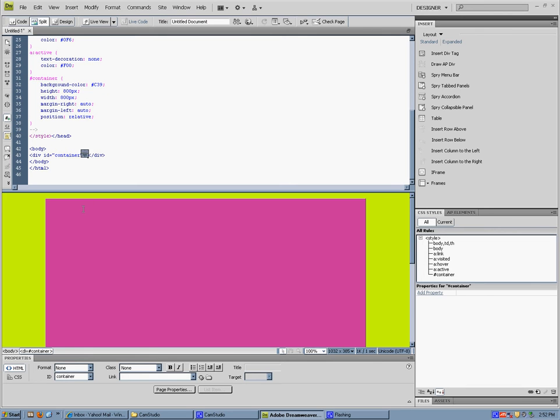Alright? So, first I'm going to draw the first box. You can think of the box as the div. So I'm going to draw the first div for the header. I'm going to make sure I'm clicked inside the container, and do Draw AP Div. The container inserts all the other divs we're going to draw.